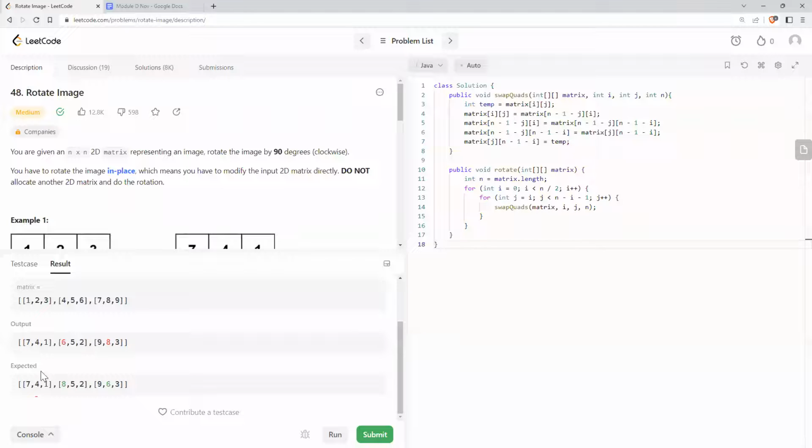Some problem. The output should have been different; there is a problem in swapping. So instead of 8, we got 6. So it is a problem with swapping only. Let's validate if we have put the right values everywhere. Okay, you are saying line 6, n minus 1 minus j.